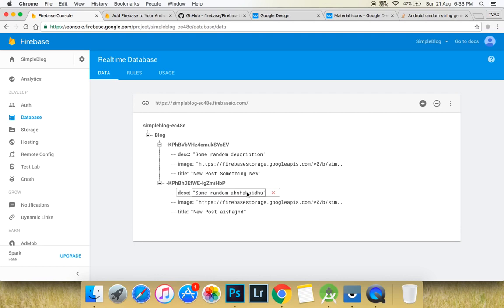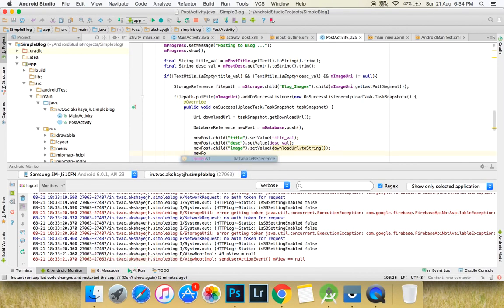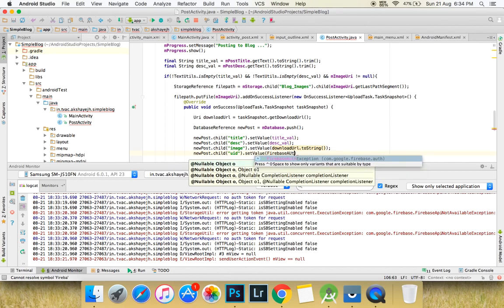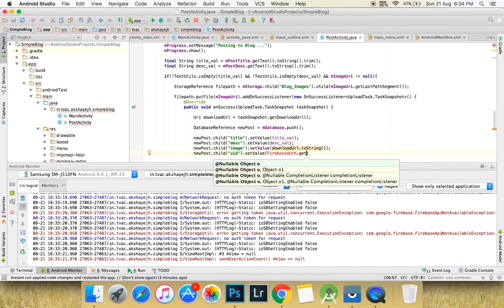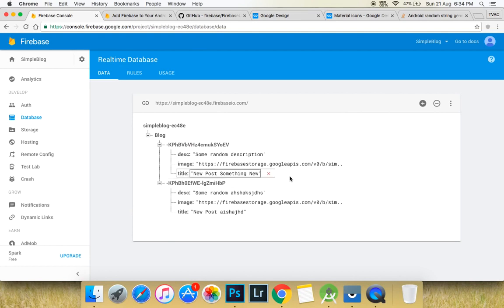If you try it with user authentication, make sure you add one more field, and that is going to be UID. You can do it something like this: newPost.child UID, and set the value using the Firebase auth. Right now we aren't using the Firebase auth. FirebaseAuth.getCurrentUser().getUid(), and you can post the UID. Then later you can use that to get which user has posted this blog.